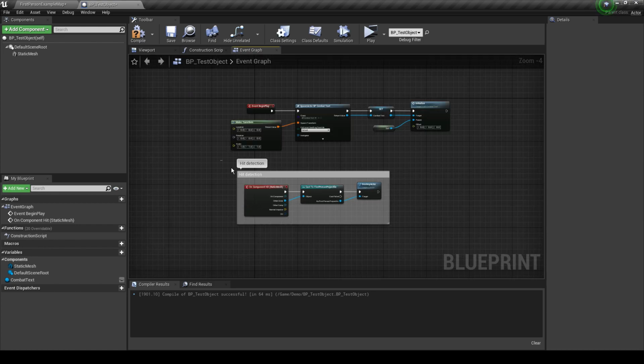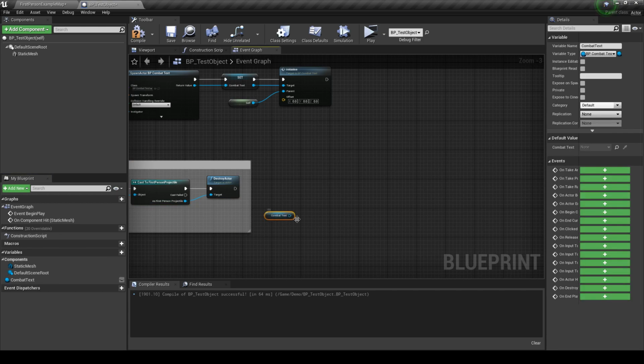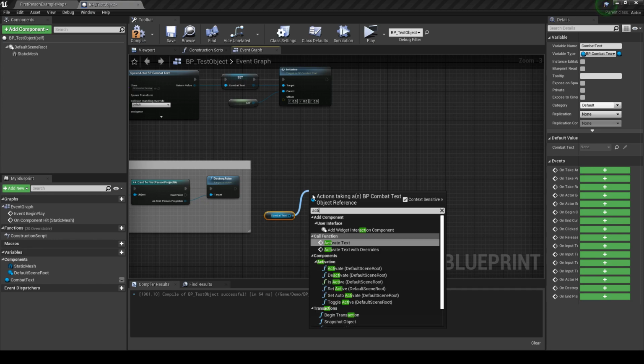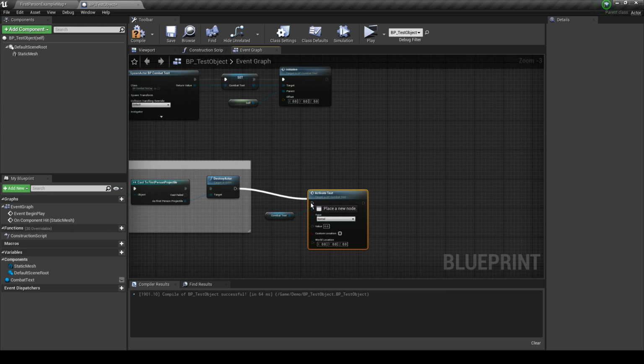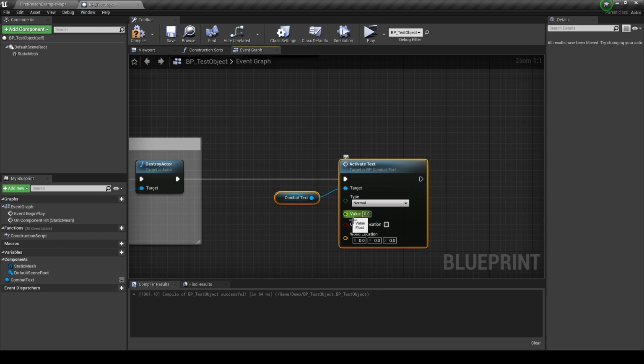Okay, so if something is hit and we want to display text, we just drag the combat text variable out, drag out a pin and type in activate text. Now there are two functions. There's one just plain old activate text, and there's one with overrides. We're just going to go with activate text first. And if you hook that up, you give it a value. The value is the number that it's going to display.